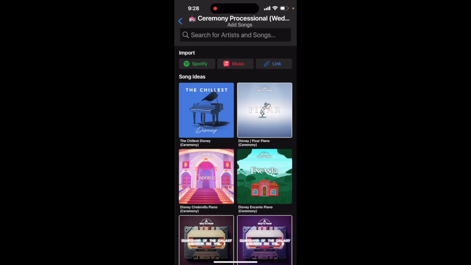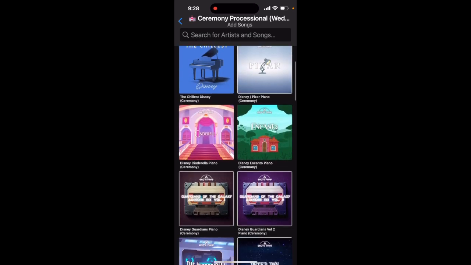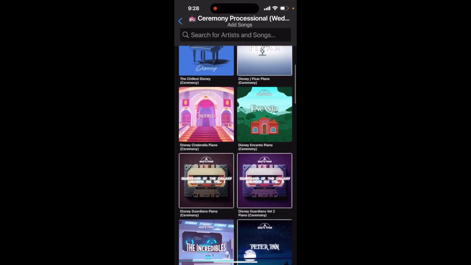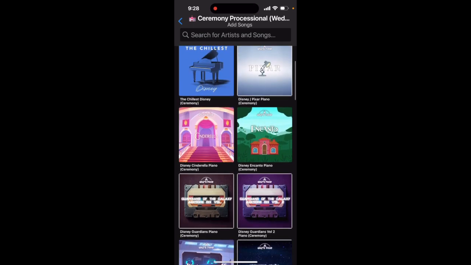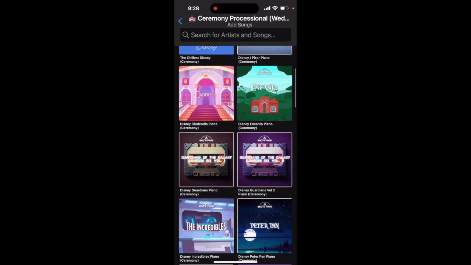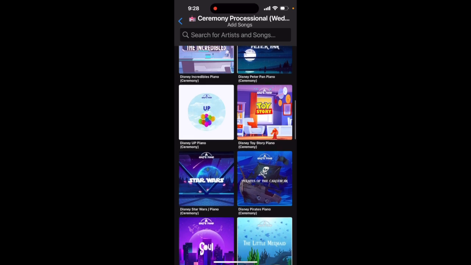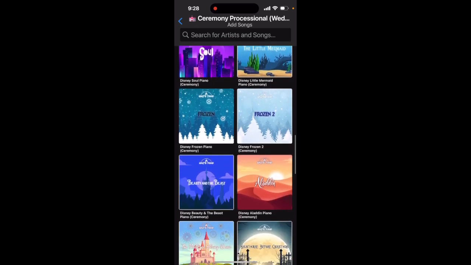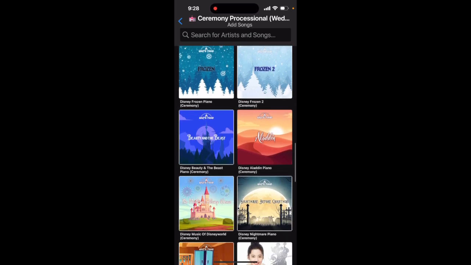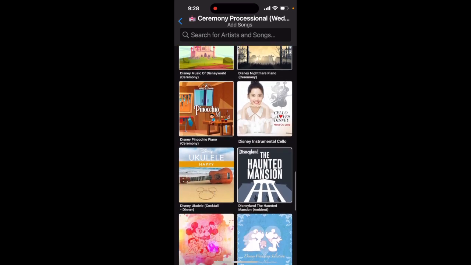Now we're going to go back to the next section, which is song ideas. Each of these thumbnails that you're looking at is a different compilation for that category. You're primarily seeing stuff that's in piano. It'll state that, like the Disney Pixar piano, or Disney Cinderella piano, Encanto, Incredibles, Up. So all these particular thumbnails for each category, whether it's Beauty and the Beast, Frozen, and again, this is all piano stuff. As we go down a little bit, you'll see the instruments change.